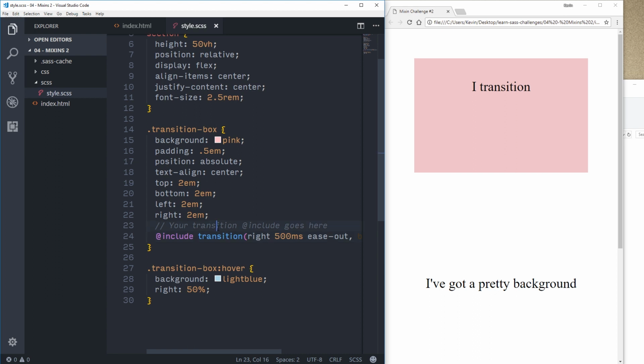Now I won't lie, this isn't exactly the most realistic use of a mix-in, but if you can figure out how to do it, and it's fairly simple, it just will make sure that you are understanding how this works. And once you've done that, it's time to move on to the second part of this challenge, which we'll be looking at in the next video.